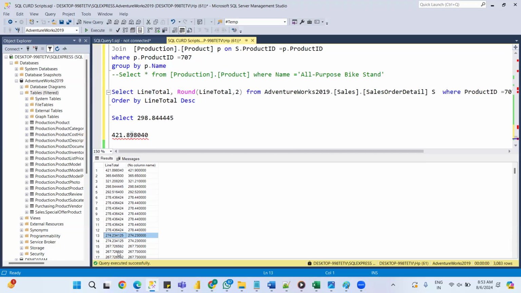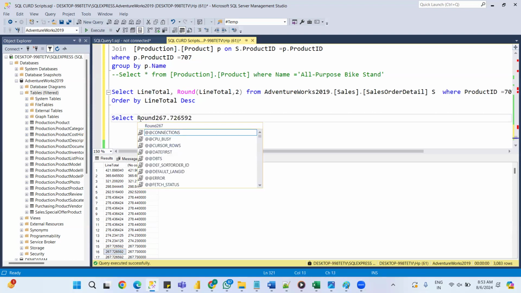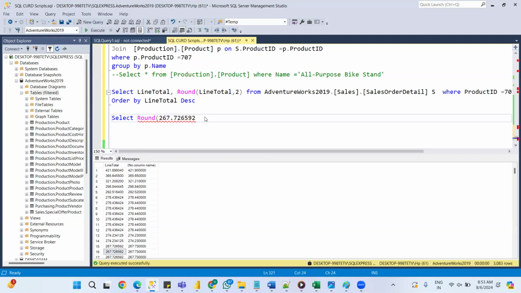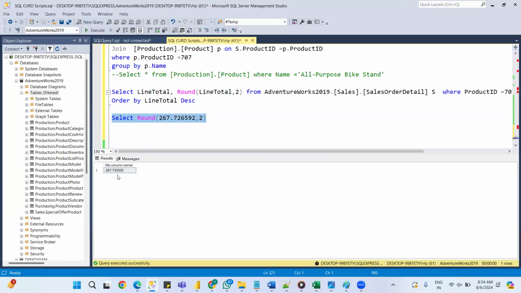Okay, now I will give one small example for that rounding. What is the value here? What is the rounding value for here? Round off to 2. So what does the output become? Anyone? 73. Excellent. 267.73 double zeros. Yeah, perfect. Understood. Yeah, that's how we can define rounding values.